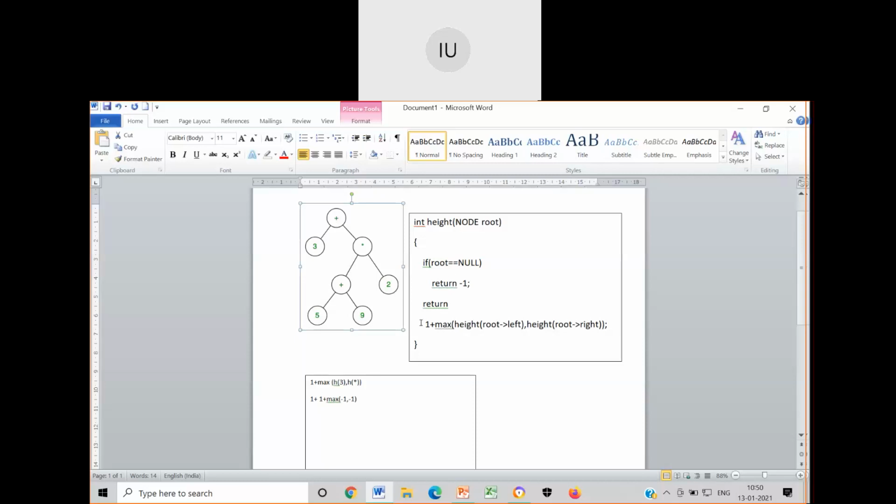So this 1 plus makes sense of the number of levels that you are tracing ahead. According to that, this 1 plus gets added every time. For plus, the first time 1 is added. For star, the second time 1 is added. Plus, the third time it is added. 5, the fourth time it is added. So out of 3 and star, which is tallest, which is the longest, that is decided by the max function.